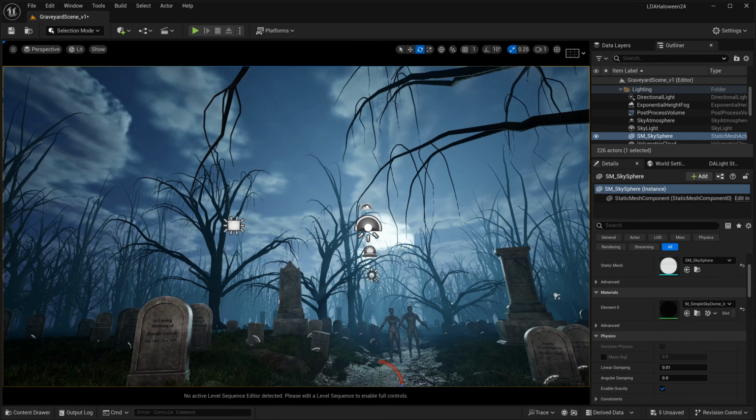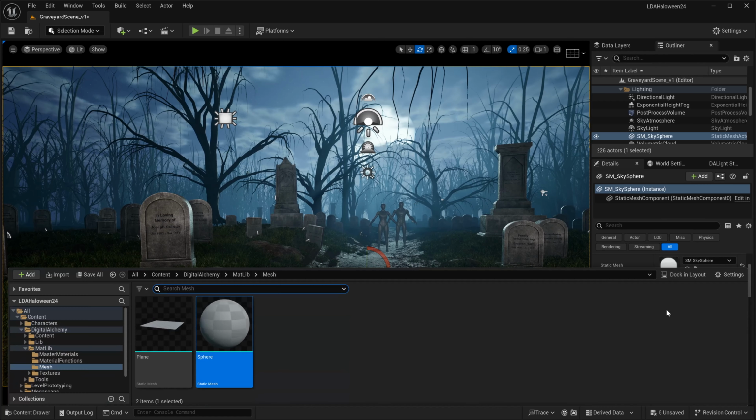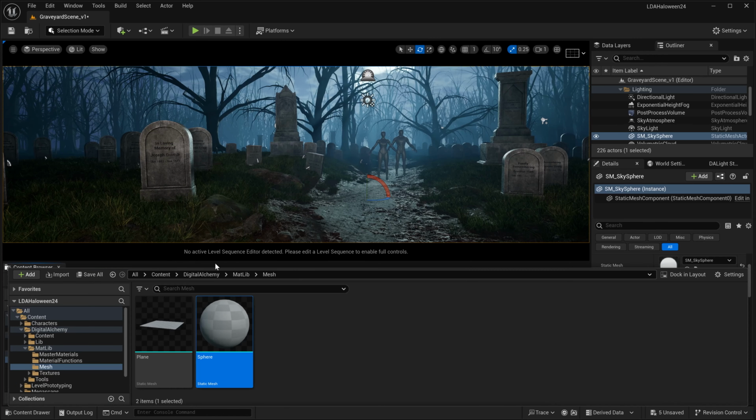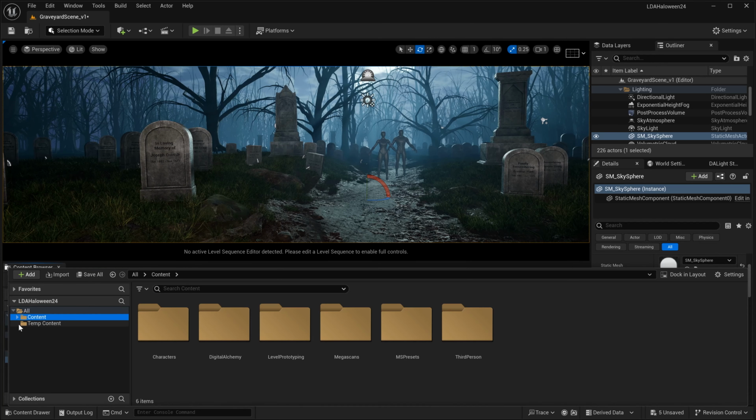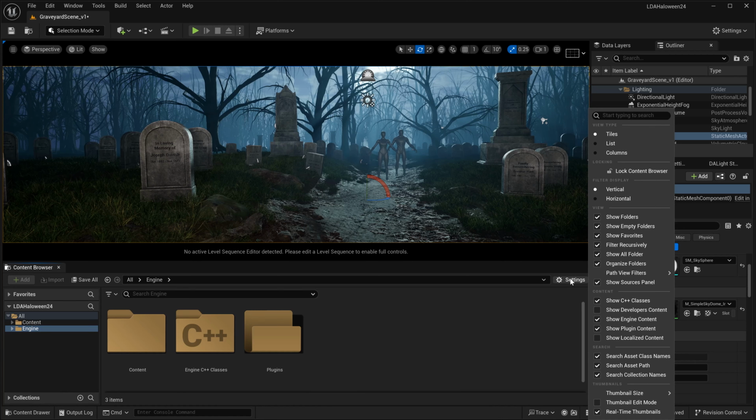You can actually find that in your engine folder. So if I bring this in here, we're going to go to our engine content, which you can't see right here. Close that, but we can see it right here. And how you get to that if you don't see it is your settings over here. There is a checkbox for show engine content. You just make sure this is checked, and you'll see your engine folder.